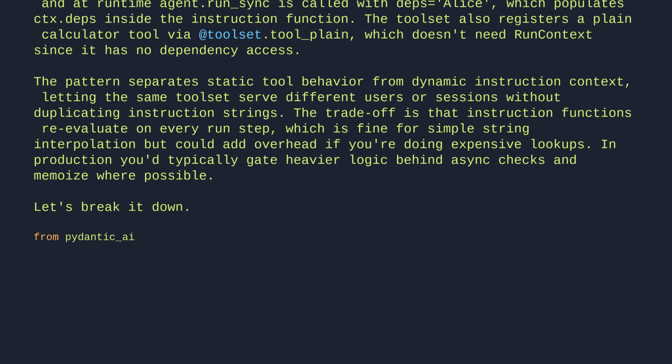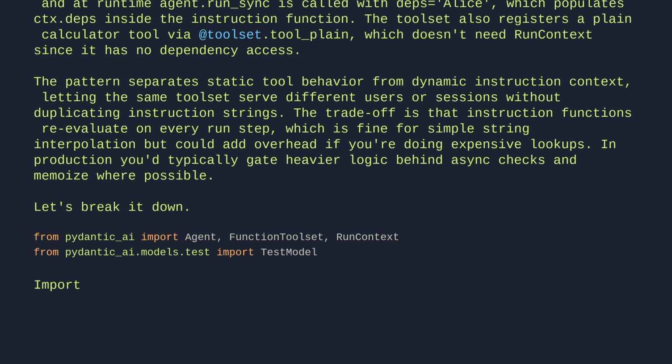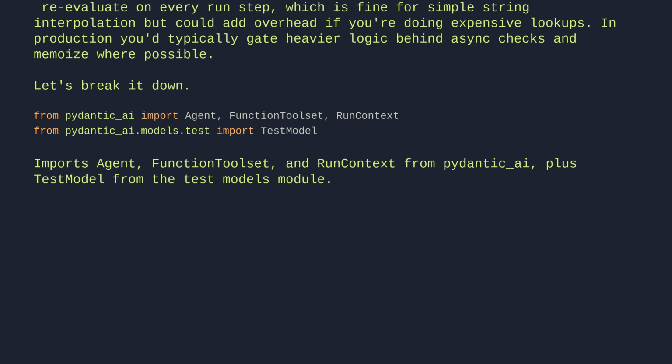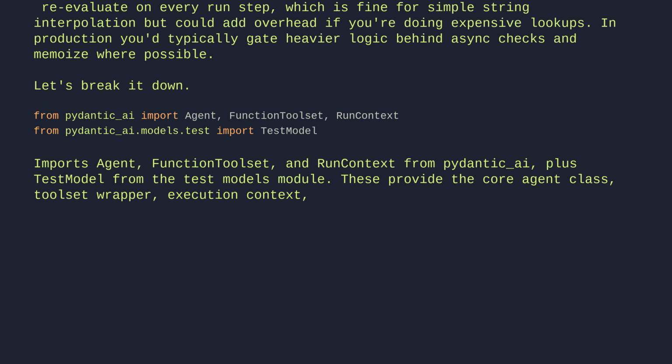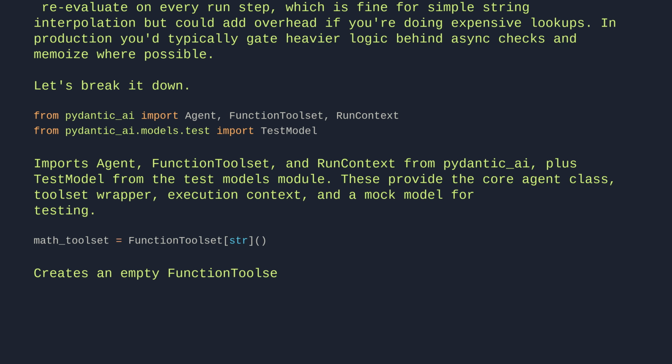From pydantic_ai import Agent, FunctionToolset, RunContext. From pydantic_ai.models.test import TestModel. Imports Agent, FunctionToolset, and RunContext from Pydantic AI, plus TestModel from the test models module. These provide the core agent class, toolset wrapper, execution context, and a mock model for testing. math_toolset = FunctionToolset[str]() creates an empty function toolset typed for string values and binds it to the name math_toolset.